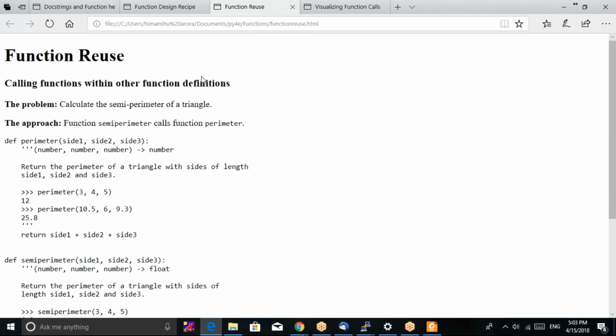Now let's do one example. So we can call functions within other function definitions also. Now what you have to do is write a function that calculates the semi-perimeter of a triangle. To do that, first of all you have to write a function called perimeter, which takes as input the three sides of a triangle, and it should return simply the sum of the three sides. Then you have to define a function called semi-perimeter, which will call this perimeter and simply divide the value by 2.